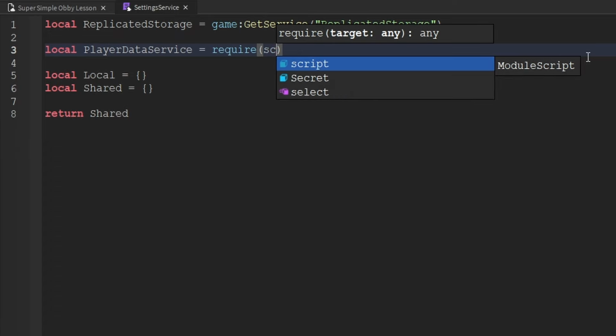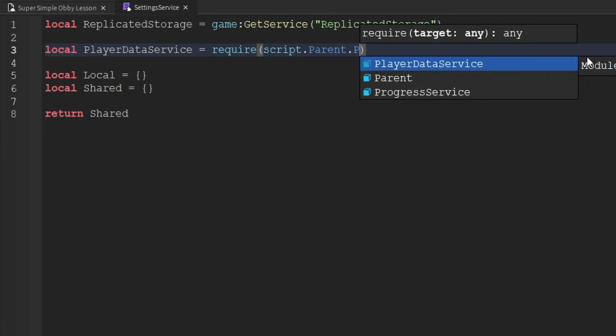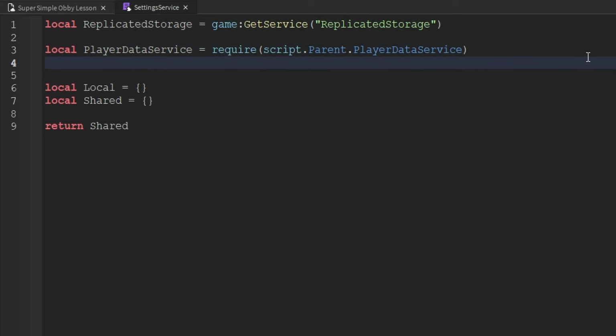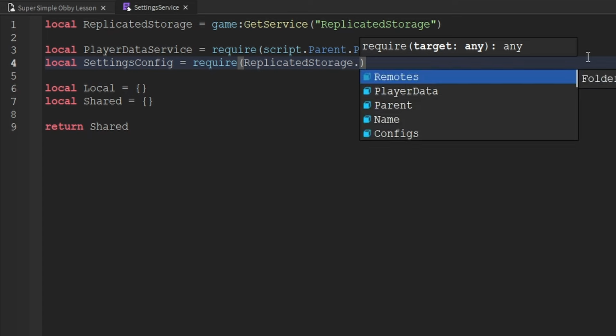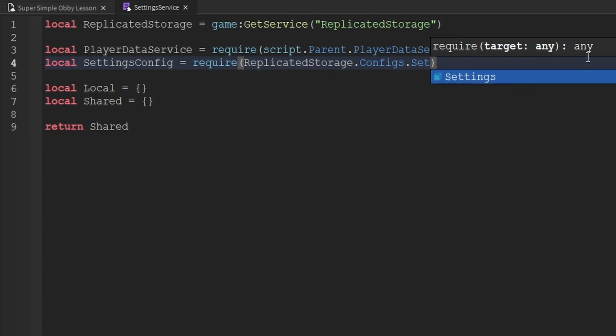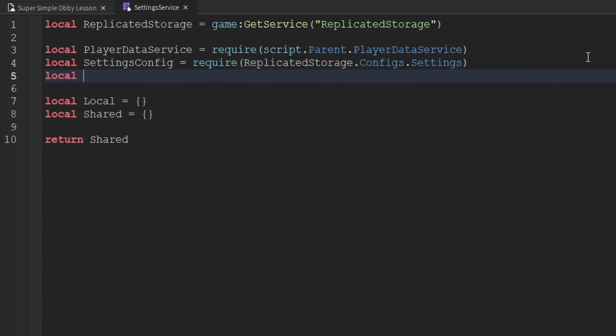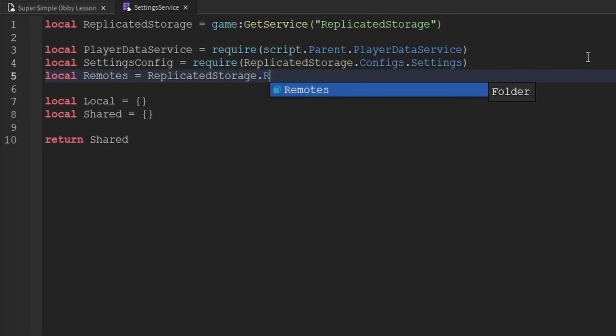So how do we get that? Well, we would say script.parent.player data service, just like that. In addition to that, we need to require the settings config. So we'll go inside of the replicated storage, inside of the configs folder, and then we'll go ahead and require the settings module script. And now finally, we want to create a variable for the remotes folder as well. So we'll go ahead and say replicated storage.remotes.